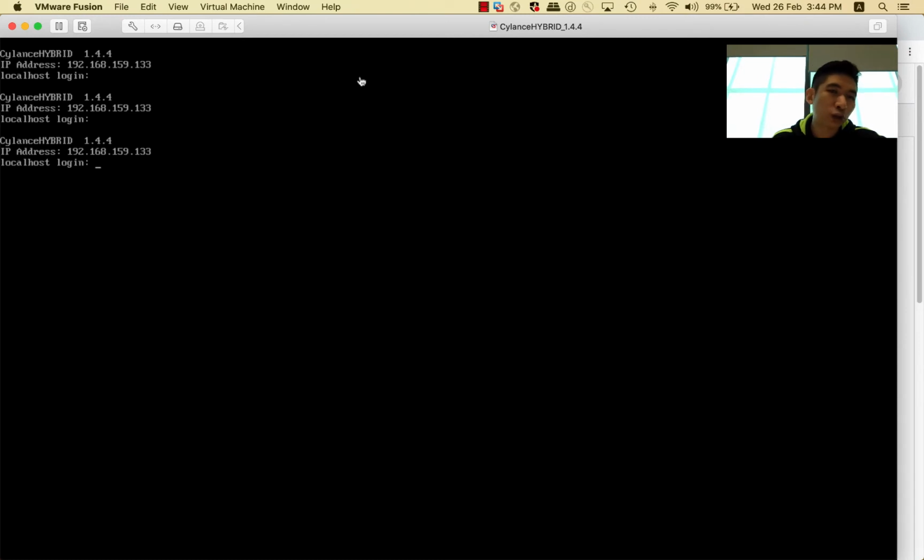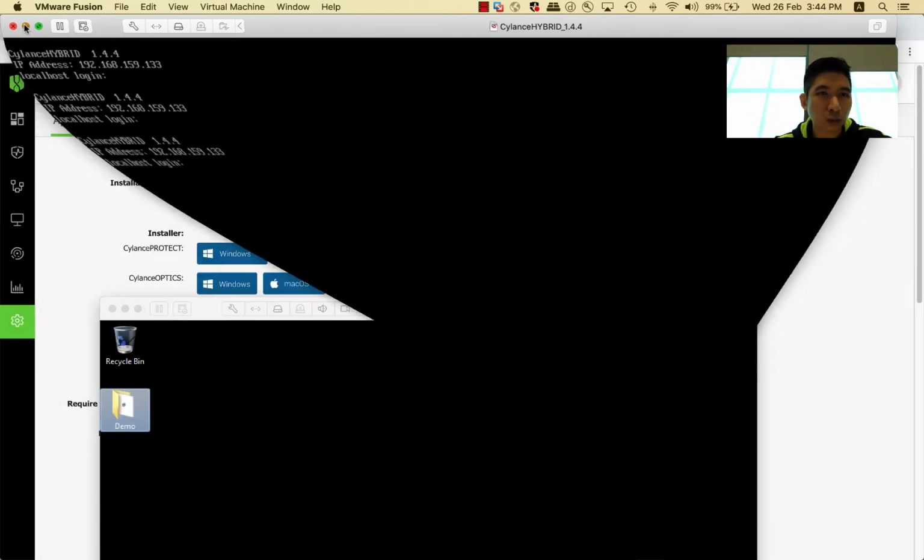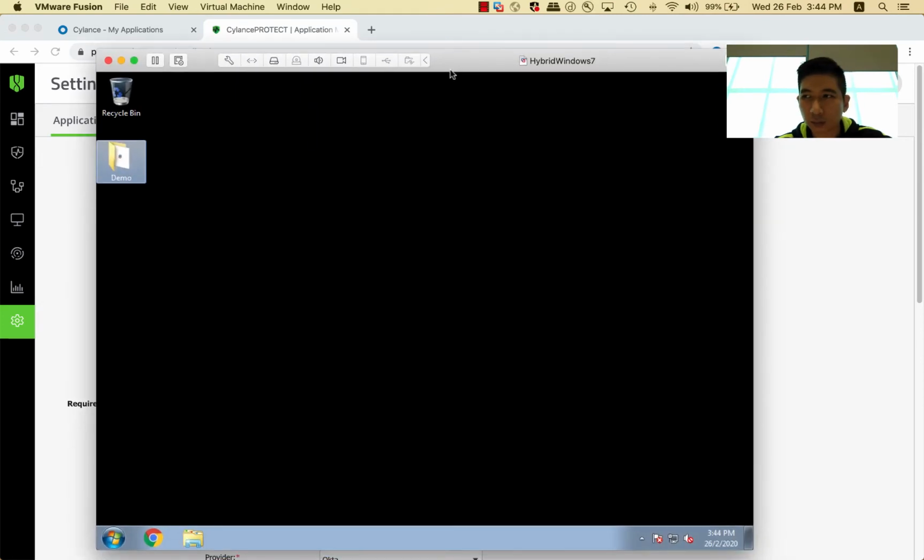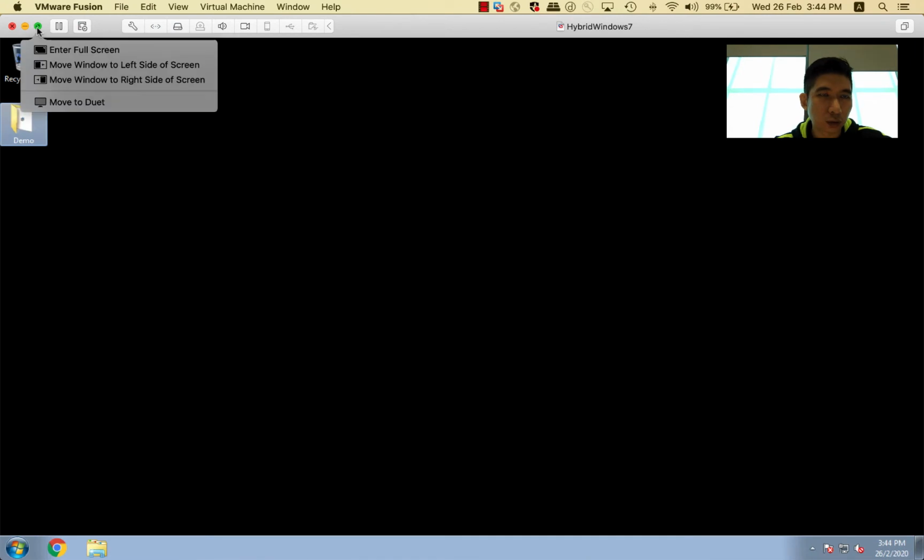This hybrid is a very locked down VM, so there isn't a way for you to log in; there is no password or administration rights to log into this portal. So you're pretty much done with the console of the hybrid. I'm going to minimize this and let it run. The IP address is 133, so let's make sure we bear that in mind.